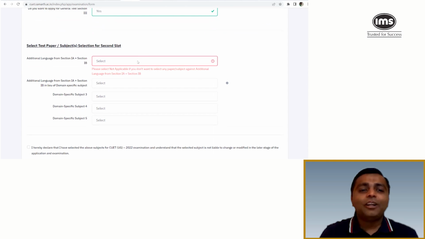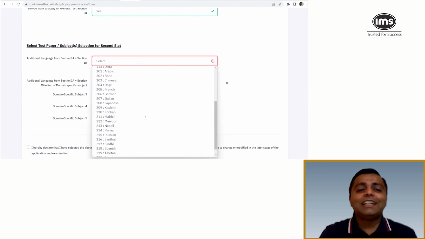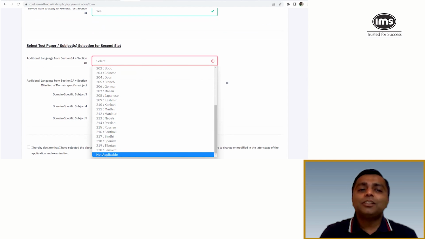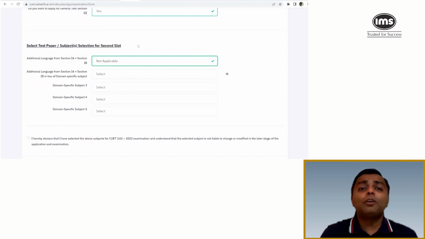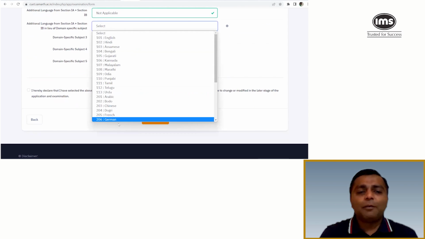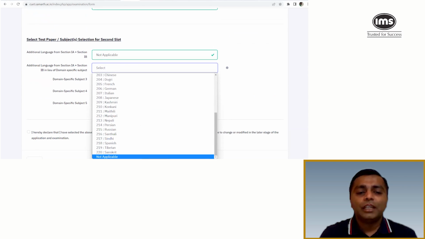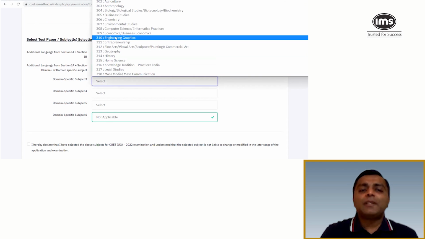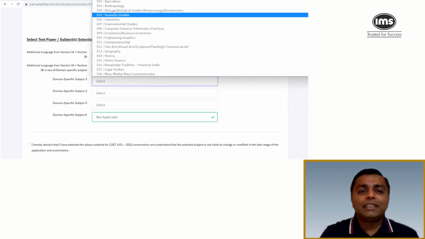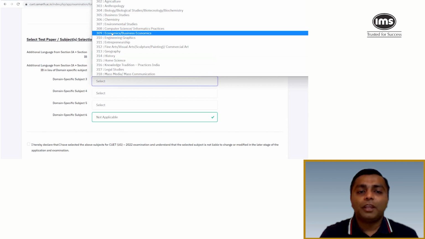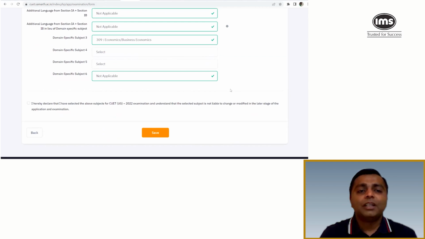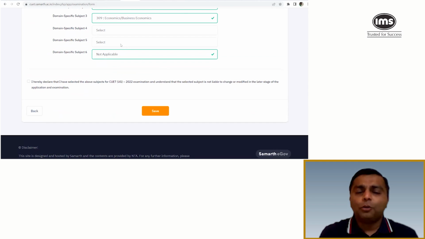For the second slot, you need to click on this and select not applicable in case you are not wishing to do it. You cannot keep it blank, remember that. So additional language also, I don't want to get into one more language, so I'm again going to say not applicable. Domain specific subject 3, let's say I have maybe economics. Okay, let's have economics here, and maybe 4 and 5 I don't want to take. I want to take only one domain specific subject. So then I click on, I hereby declare the self declaration, and then I click on save.